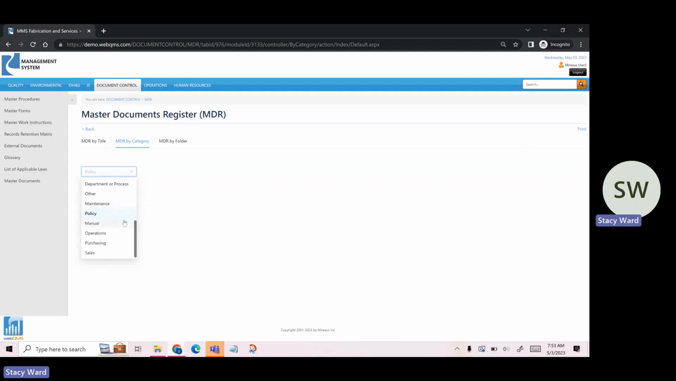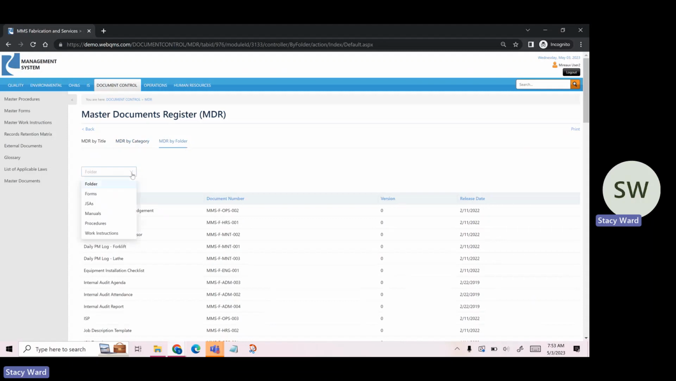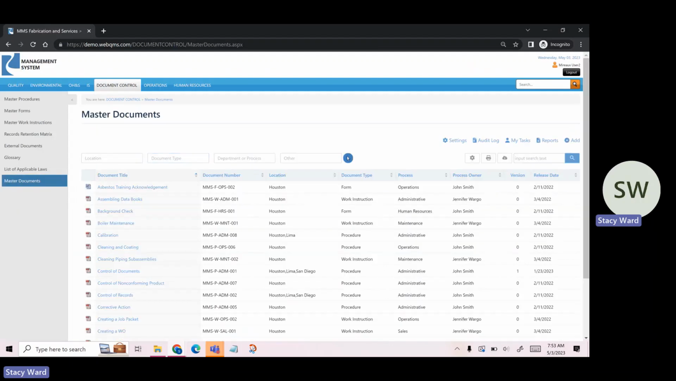We don't have any policies on this test site. So that's how you use the MDR. There's one more different way to sort. It's by folder though, and the folders are only going to be your doc types: forms, manuals, procedures, work instructions, JSAs, if you have those in there. So that's the master documents register, which again is under reports.